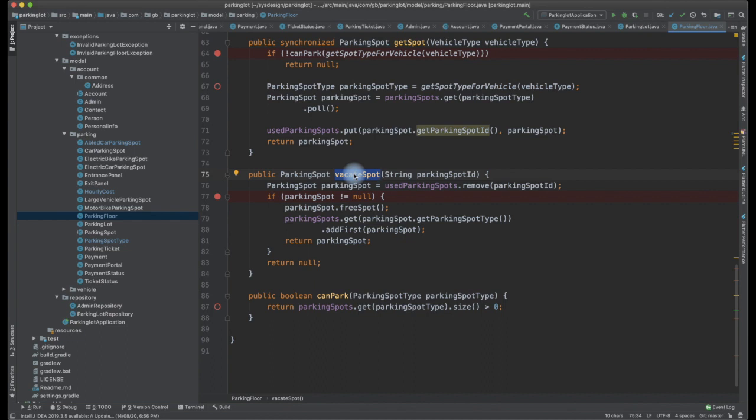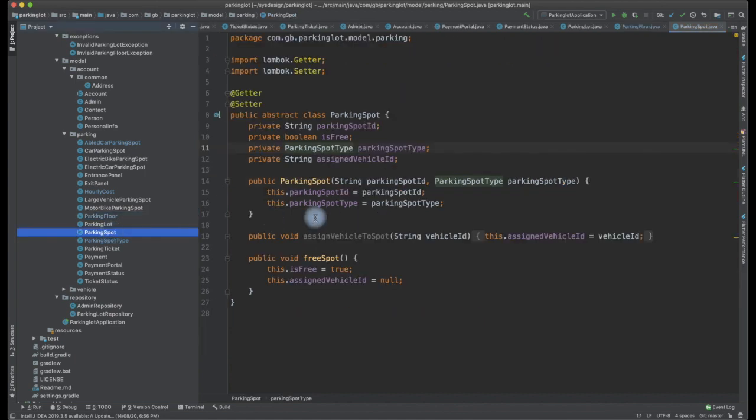So if somebody gives a requirement that it should be available at the display board, we should be able to do it without much change in the model or change in the interface. With this we can also prove that our solution is working and extendable with less modification. Next we will look into the parking spot.